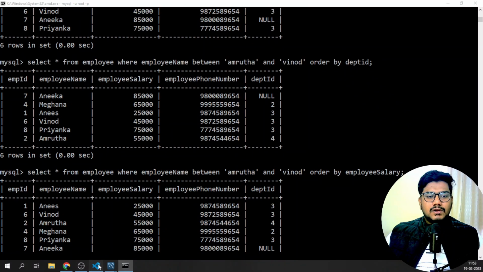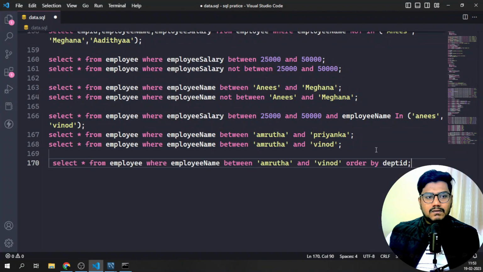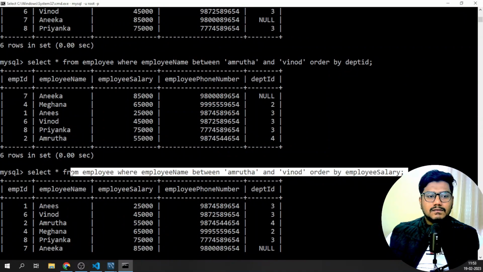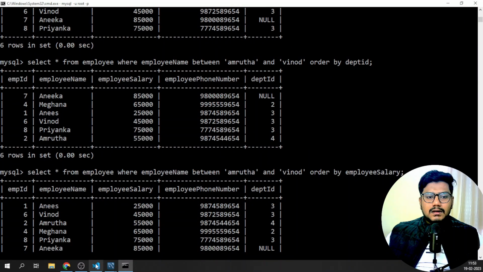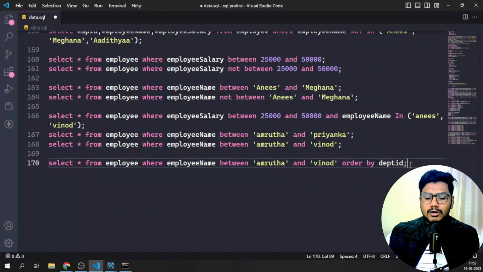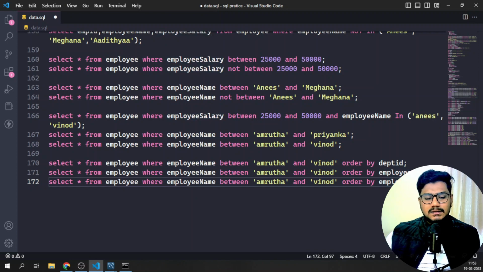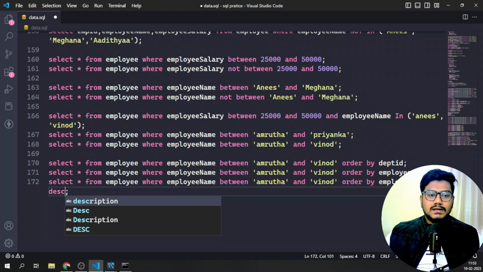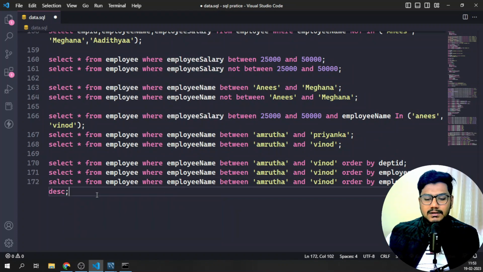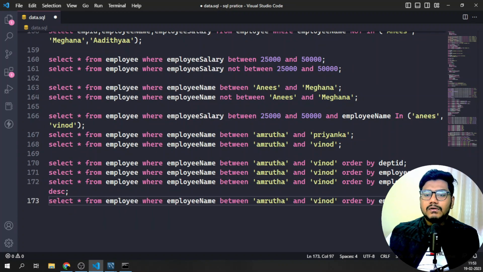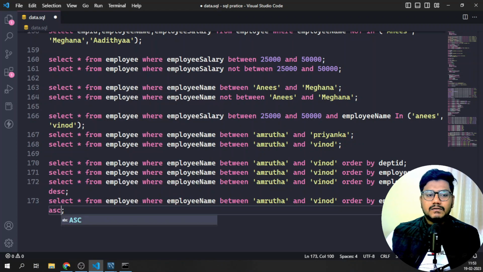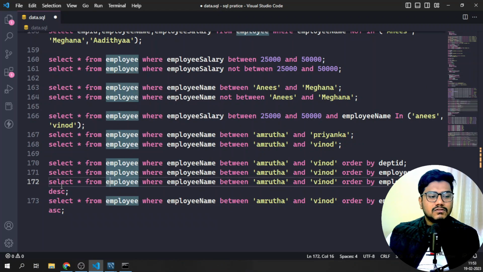Okay, so I'm just going to give you the code over here. I'm going to write this query, which is going to get the department ID, then all the data between Amruta to Vinod, ordered by the employee salary. Same thing, if I want the employee salary in descending order, I need to use DESC over here. Same way, if I want to get all the data in ascending order, obviously this is going to come in ascending. It is not necessary to provide ASC over here. By default it is going to take it as ascending itself. Okay, so that is one thing.